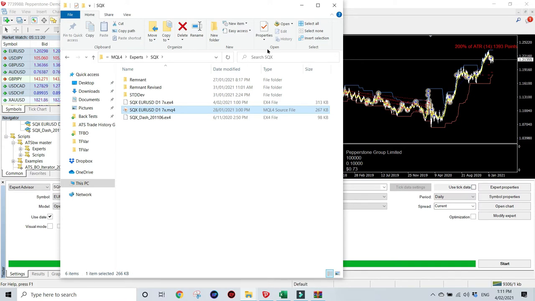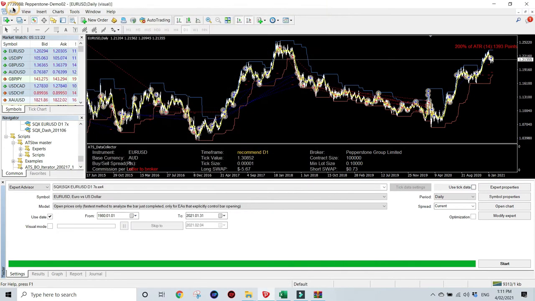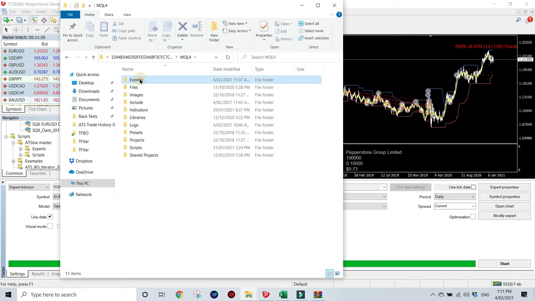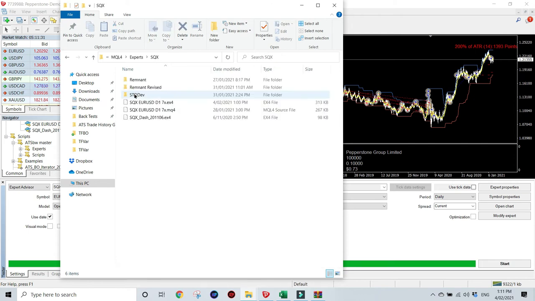So let's do it for this EA. We go to the Files Open Data folder and find the uncompiled MQ4 file of the EA that we wish to enhance, and we delete any compiled EX4 occasion of that file.